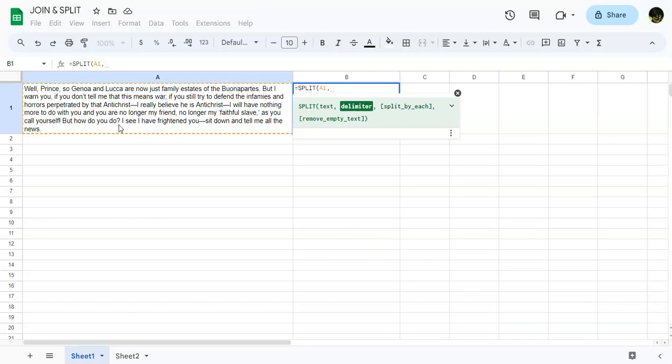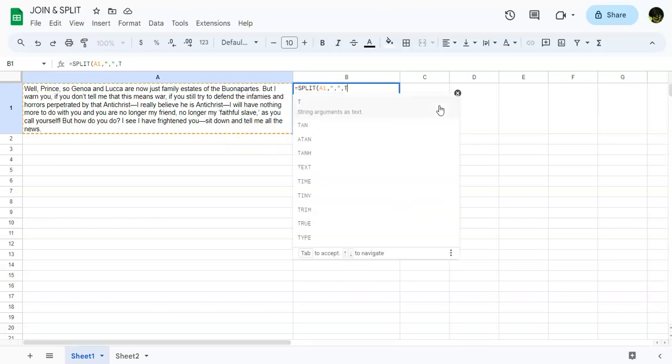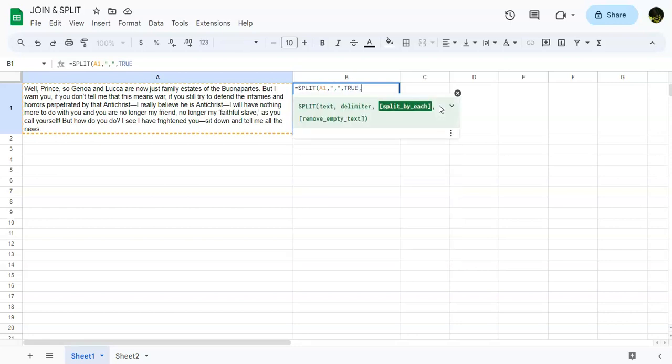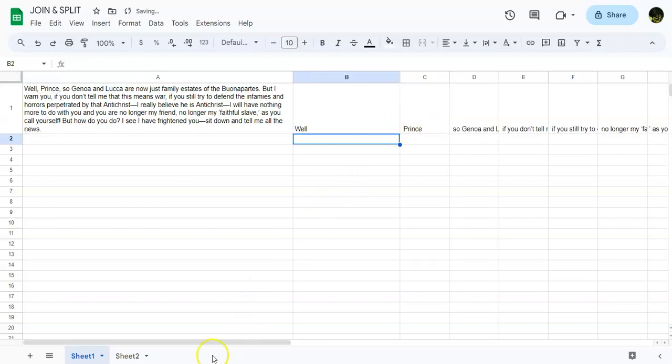So in this case, I'm going to just do it by comma, since there seem to be a good amount of commas in here. And then when it comes to split by each, we're going to go true, and true. And here we have it. This thing has split it all the way down.